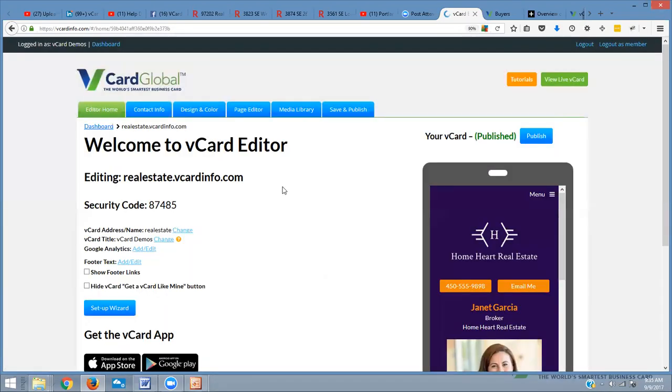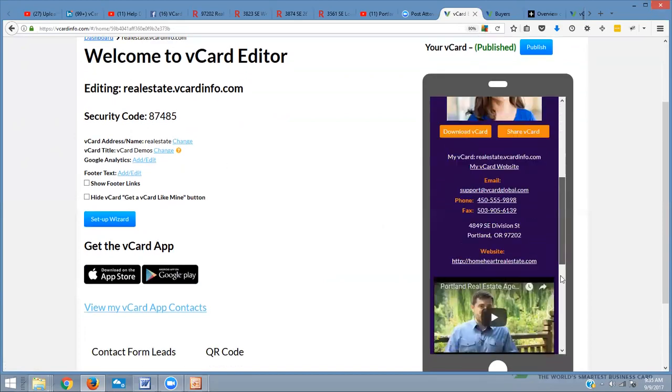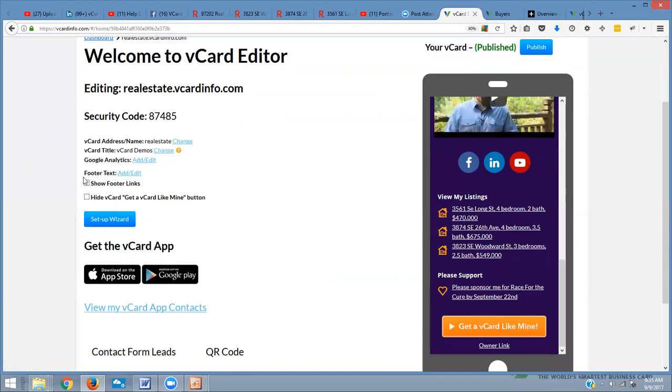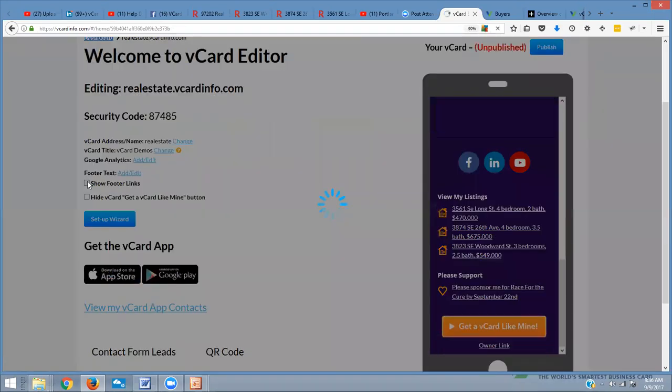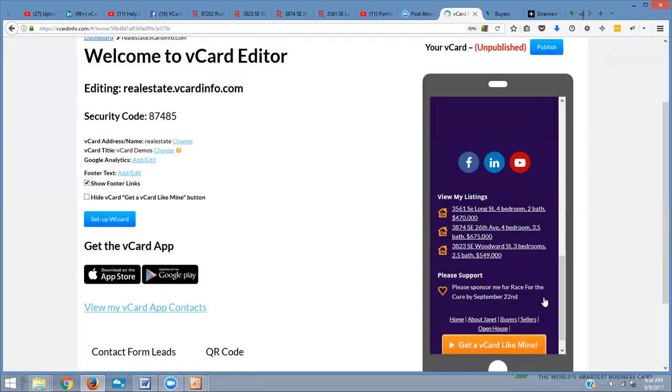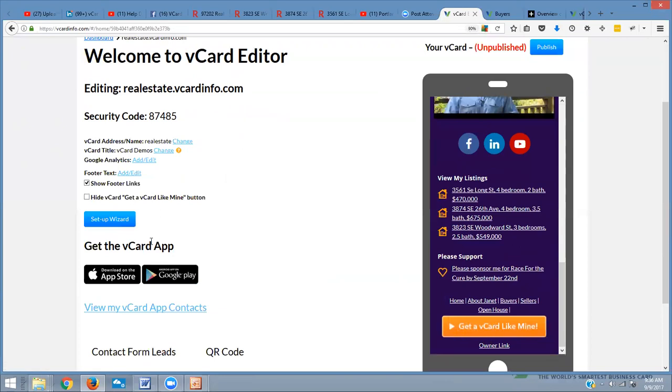Let me show you one other thing some folks like to have on their card: footer links. I'm going to click on this. You see how it added those links for the bottom here? Those are my footer links. So you can turn those on and off here. You can also turn on and off the vCard like mine button here too.